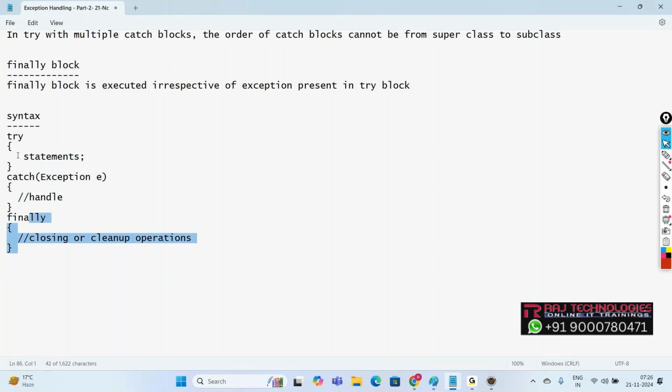Now, in the try block, if you get an exception, it will go to the catch block and even go to finally. In the try block, if there is no exception, it won't go to catch, but it will go to finally. So finally will get executed even if there is an exception or no exception.